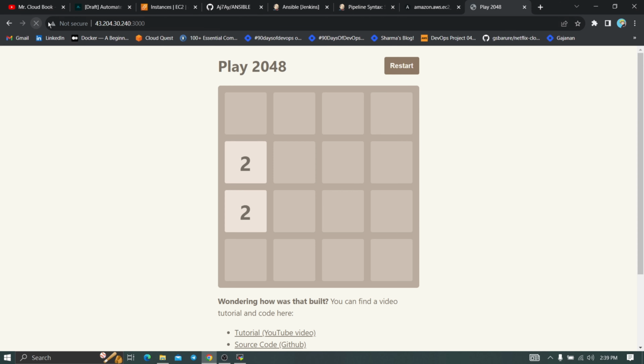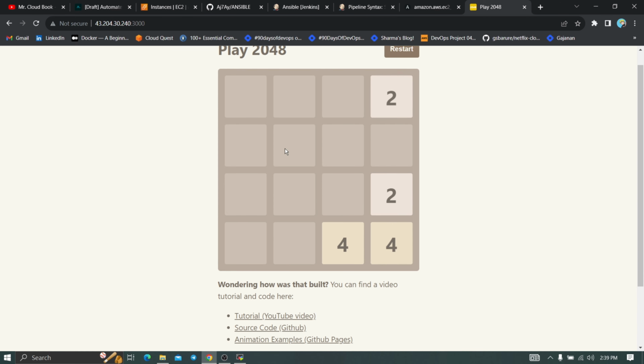Okay, you can see our game is coming up and running. You can play the game now. You can see I'm playing the game now. Okay, it's working fine. So this is how you have to provision the EC2 instance.